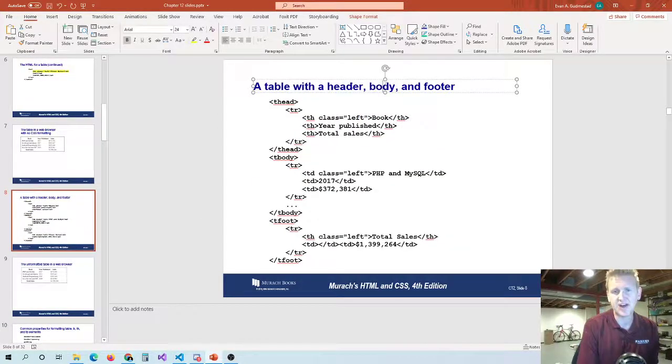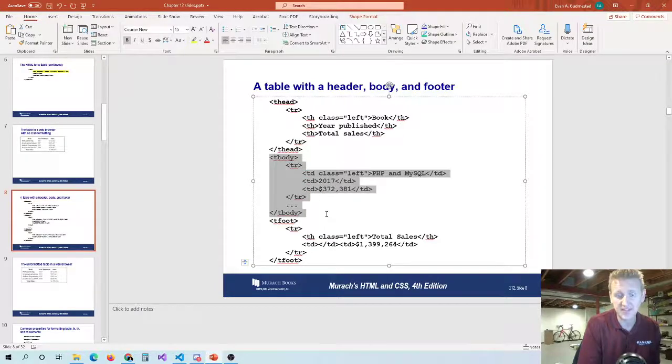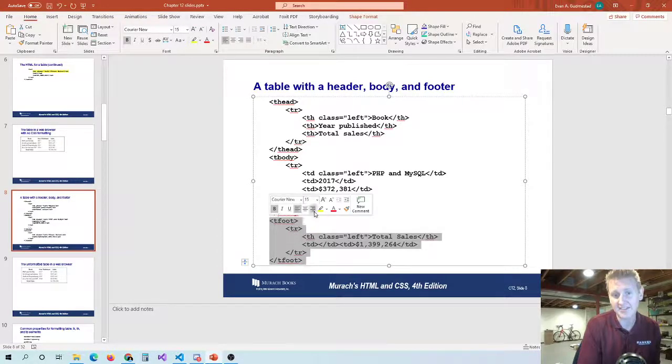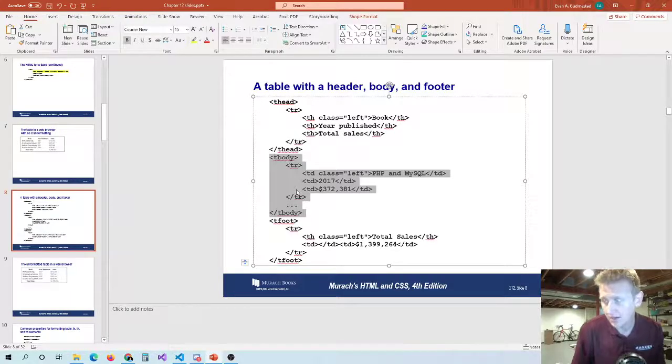In HTML5, they introduced a header, a body, and a footer. What goes up at the top is a thead. The core of the table is in tbody. And then what goes at the bottom is the tfoot. Again, these are just semantic tags that break up the table into different pieces.